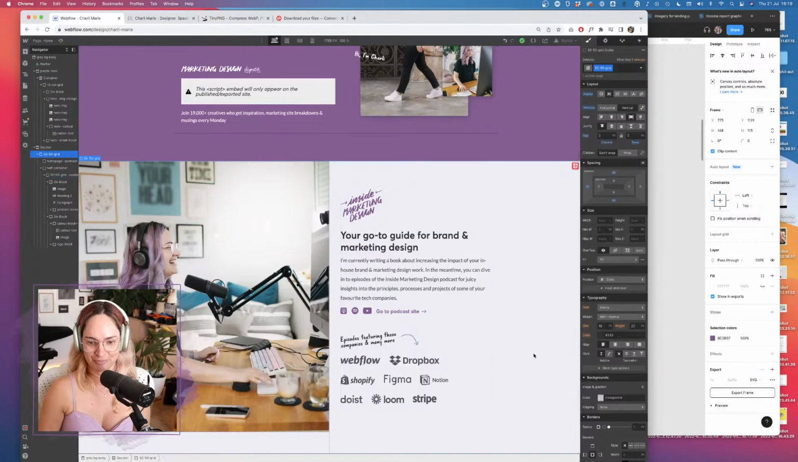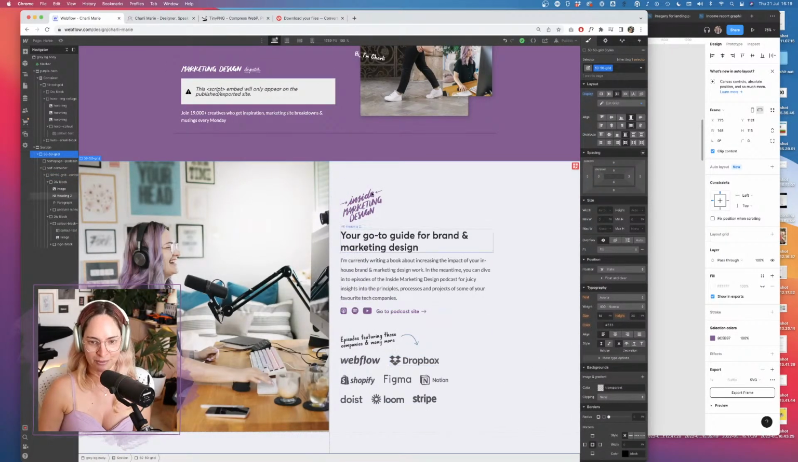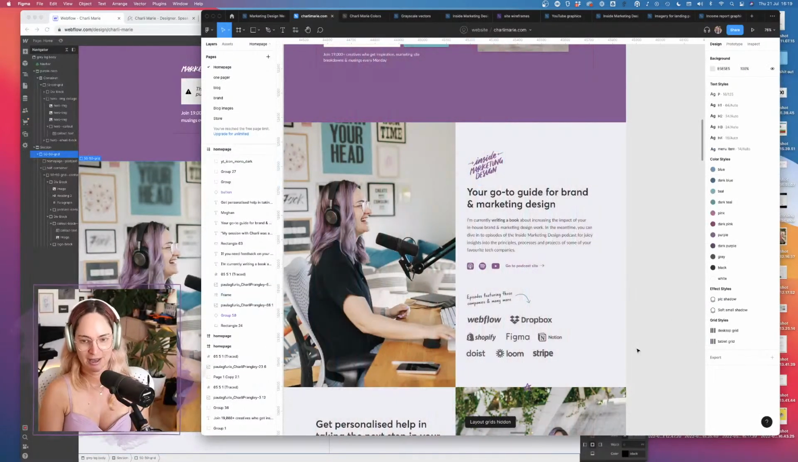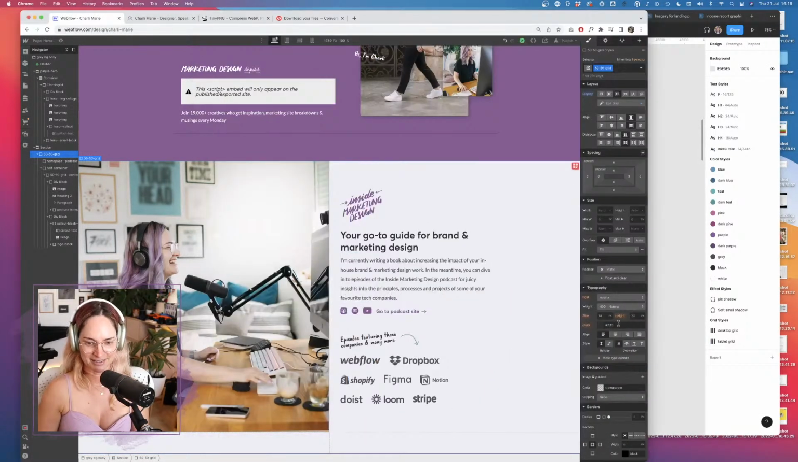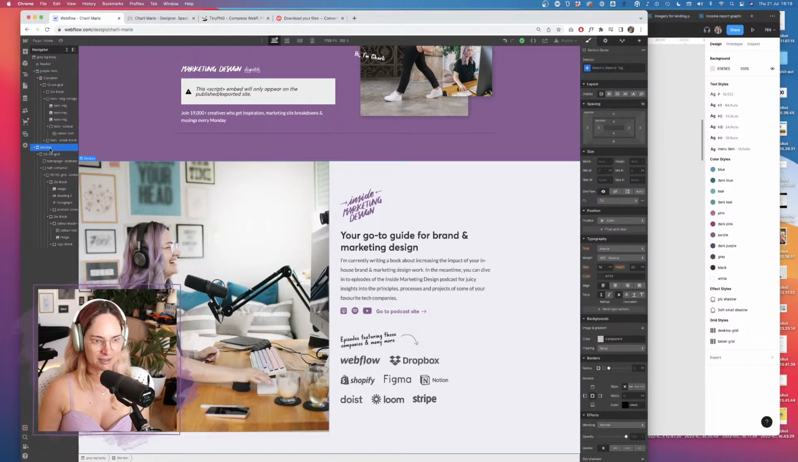Super easy. Well, okay, we have this in place and it looks pretty similar to the design, does it not? It's pretty exciting. Love it. Let's keep going into the next one.